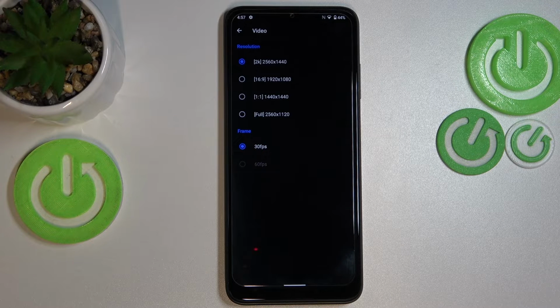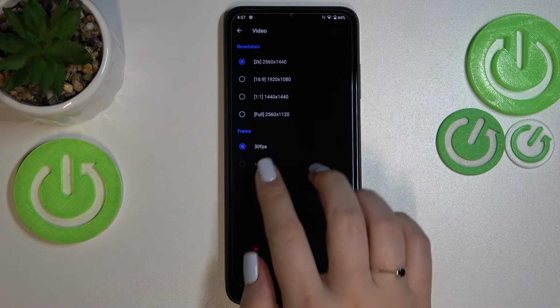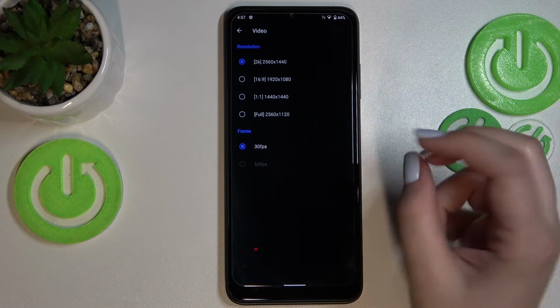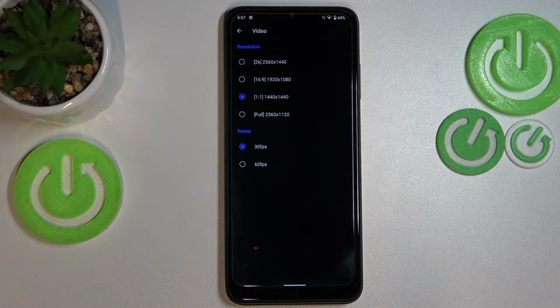And in particular resolutions, you will be able to pick the frame rate. As you can see, in 2K, we've got only 30 frames per second. The 60 frames per second is inactive. But on the other hand, for example, by picking 1:1, we can choose the 60 frames per second. It of course depends on the resolution. Basically, if the option is marked, it means that it is applied, and from now on, your device will record videos in the chosen resolution.